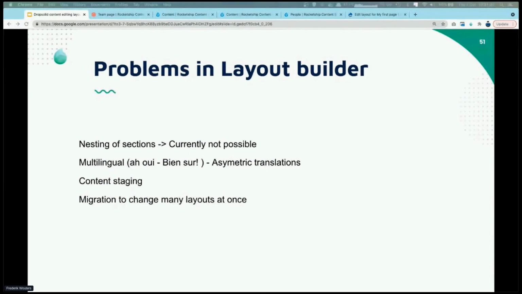Content staging. Although content staging is not really a problem of Layout Builder, it is actually a problem in Drupal. However, when you use Layout Builder, a good system to do content staging would be very useful. I mean, we have the previews, we can do all of that, but still, a better way of content staging would help a lot.